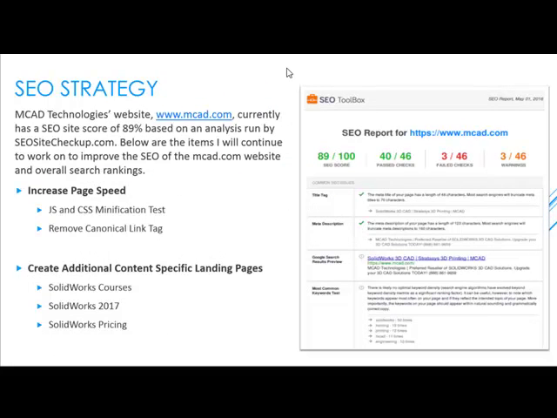All right, so MCAD Technologies currently has an SEO strategy. Over the last few years, we've really monitored different websites that help us understand how well our SEO strategy is doing. Through this course, we learned of the SEO toolbox put on by SEOcheckup.com, which helps you analyze your current website, and it goes through about 100 different checks to find where you might be missing some opportunity with SEO.